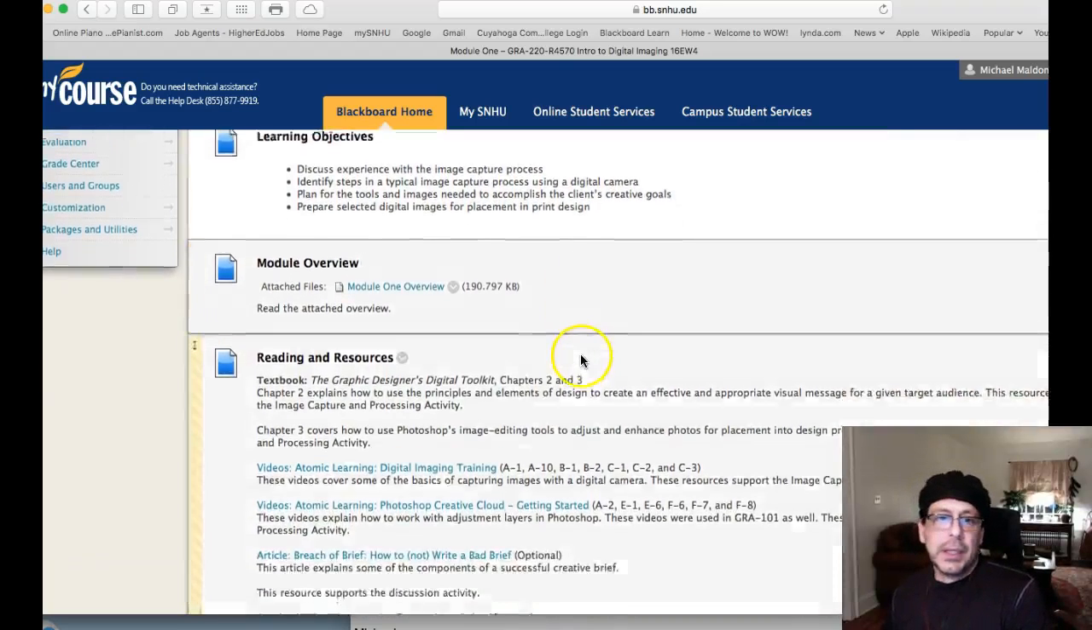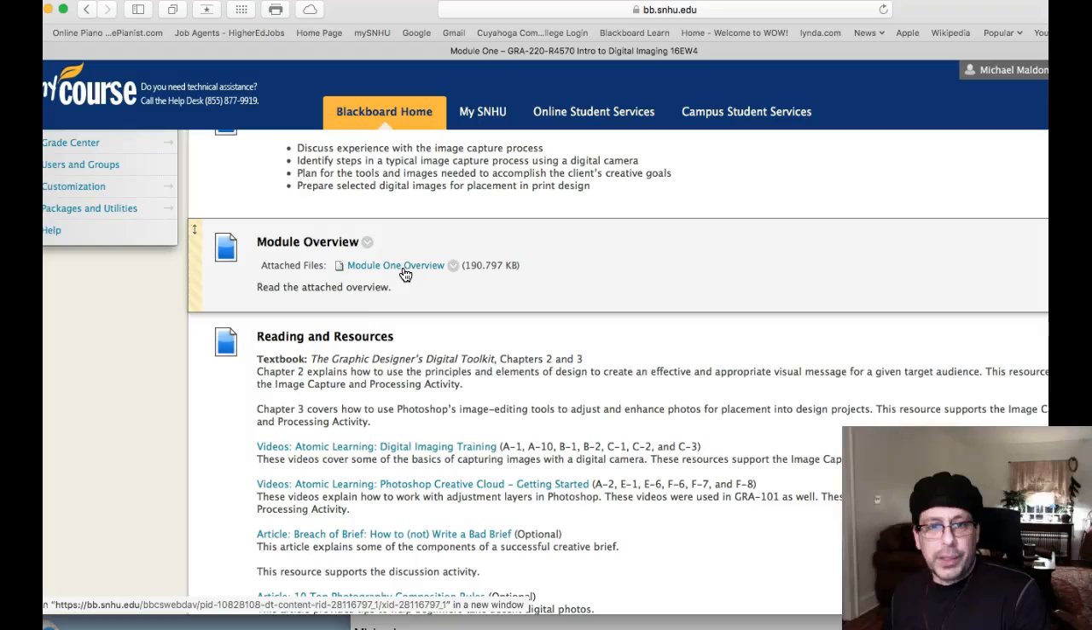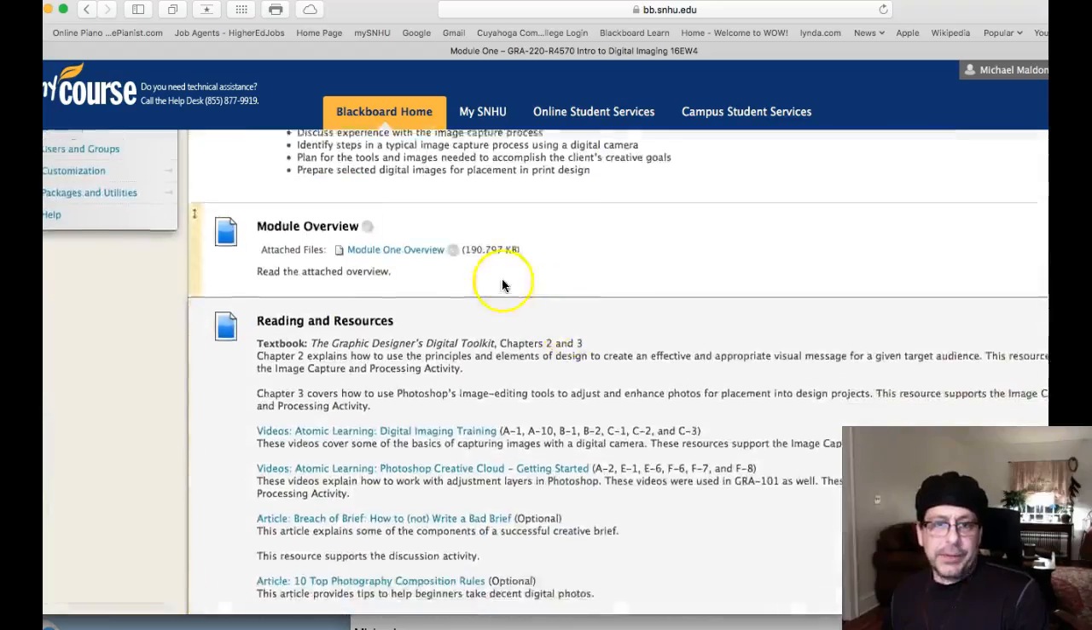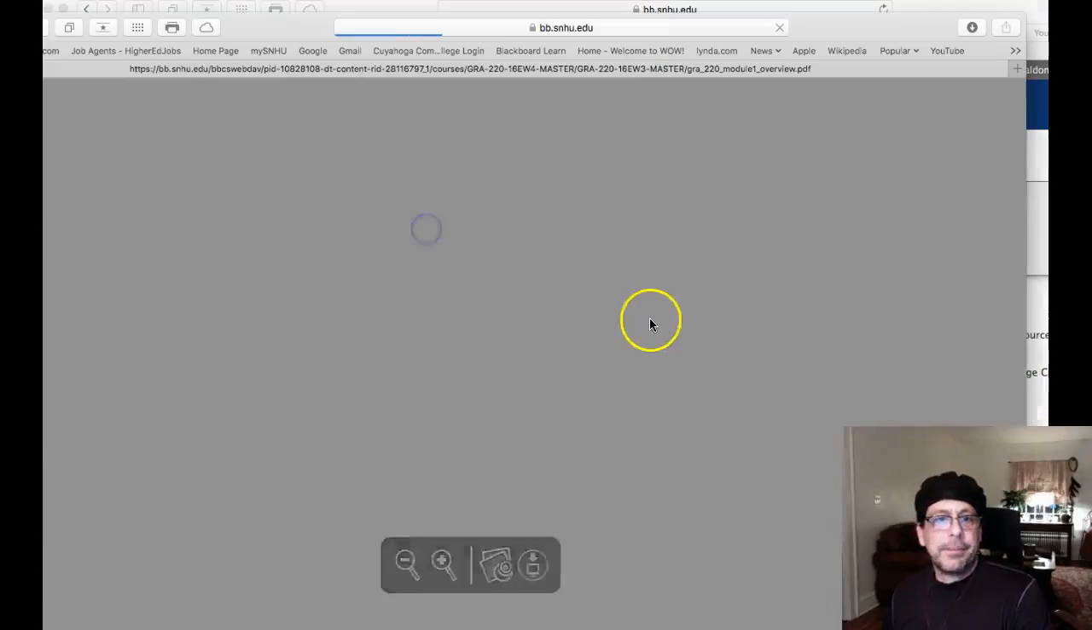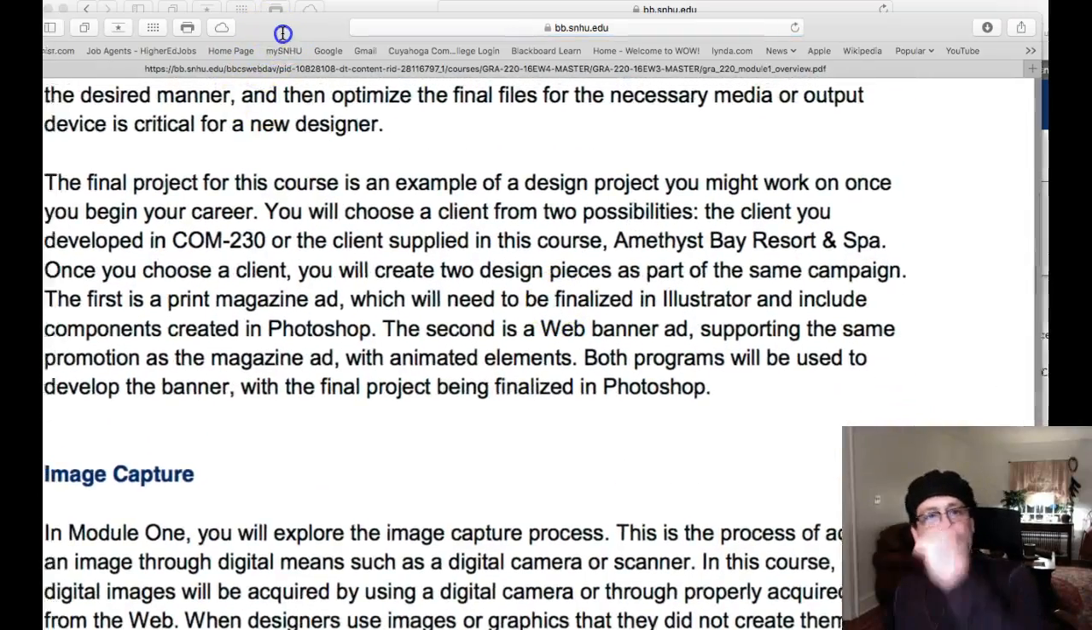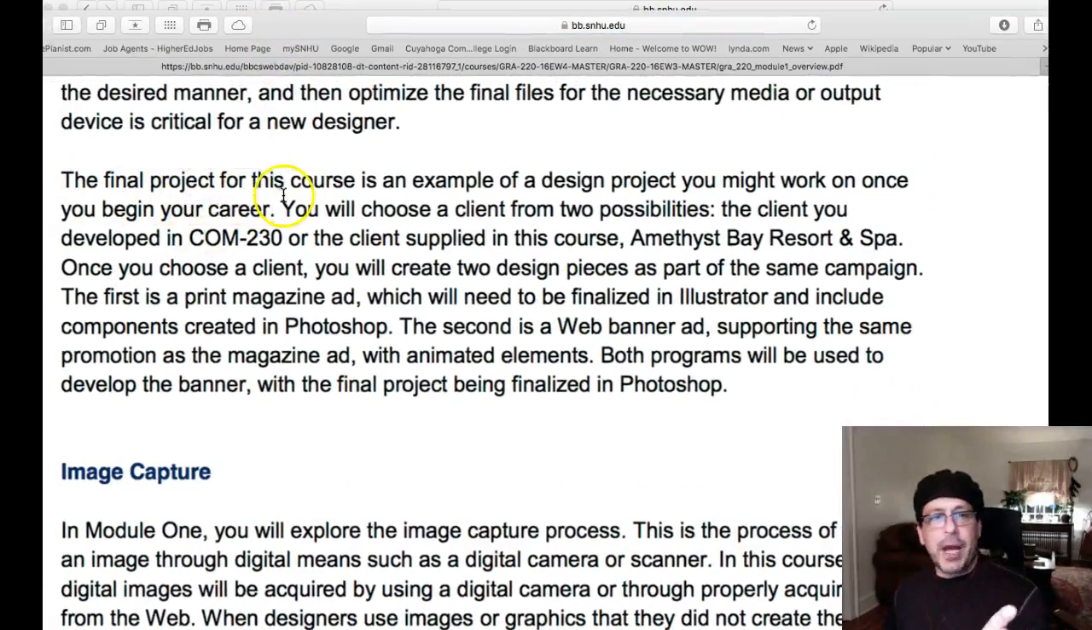Especially this week. So I want to just take a real quick look at module one overview. And actually, no, I don't. You guys can read through that. No big deal, nothing huge. Except, actually, no, I am glad I opened this because the final project for this course is an example of a design project you might work on once your career begins. So in other words, an actual studio setting type project. You will choose a client from two possibilities: the client you developed in COM 230 or the one supplied in this course.